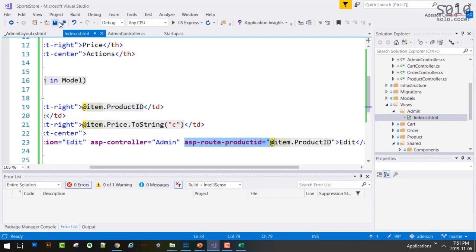Again, I don't want to overcomplicate too much at this point. We can have a look at examples of that later on, but either product ID or ID, they will both work as long as it matches the parameter in our edits. We're going to get there in a second. Let's just move on here with our delete. So for our delete, we're going to do this.